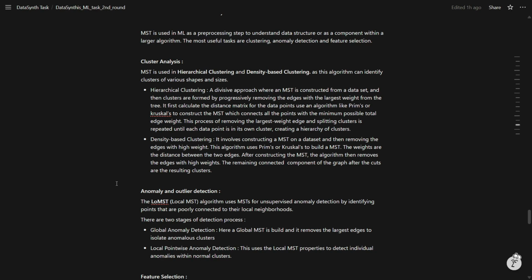Now, density-based clustering involves constructing an MST on a dataset and then removing the edges with high weight. The algorithm uses Prim's and Kruskal's to build the MST.